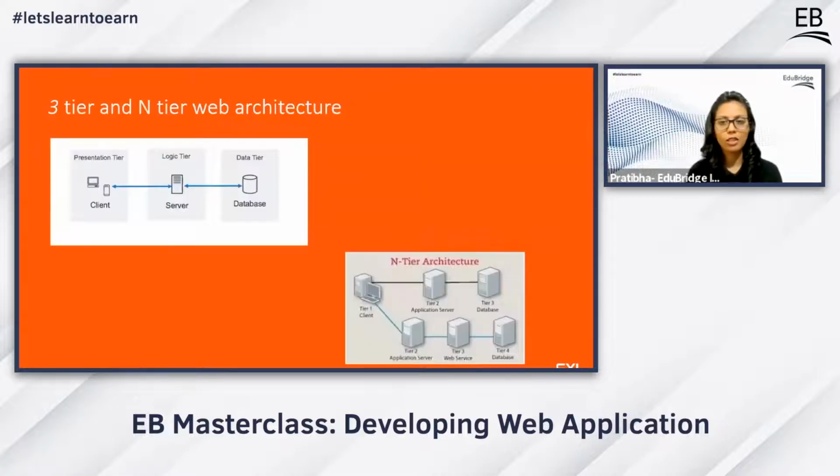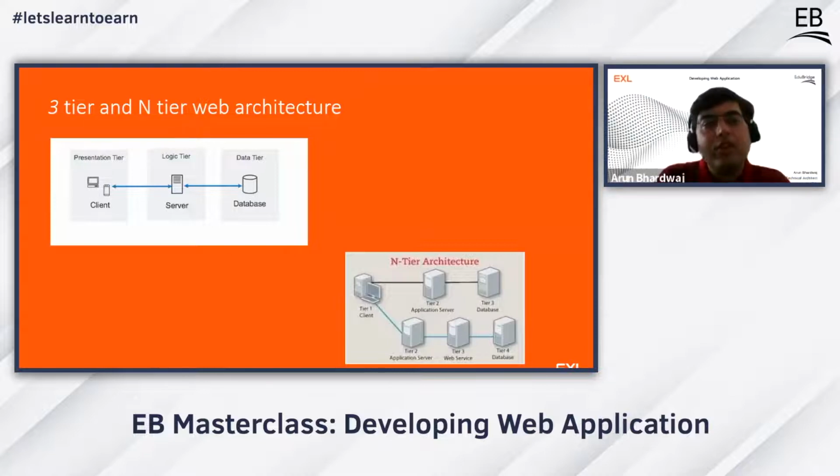Okay. In our next slide, we will talk about the three-tier and n-tier web architecture. For any web application, at minimum we need a three-tier architecture. In the three-tier architecture, we have three layers. One is your presentation layer. The second layer will be your logical layer, and the third layer will be your database layer, the data tier.